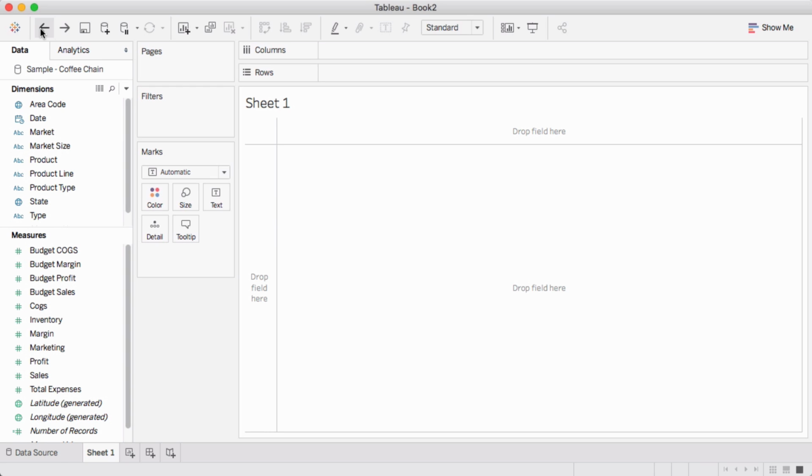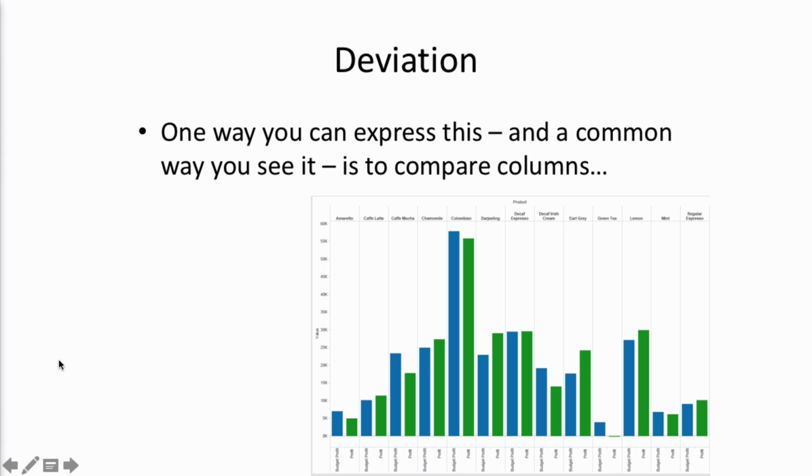Group project. All right, so we're going to be working on deviations here, and I'm now recording. So we're going to be doing the deviation between the budget profit and the profit. A couple ways we could do this, and one way, let's build the column chart that we may typically see, the one that looks like this. Why don't you go ahead and make that to start?